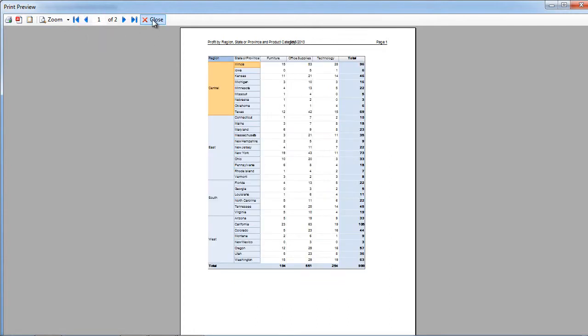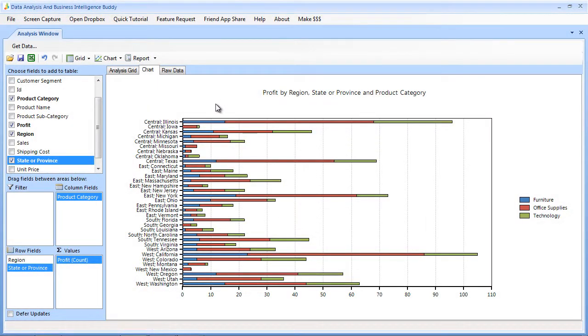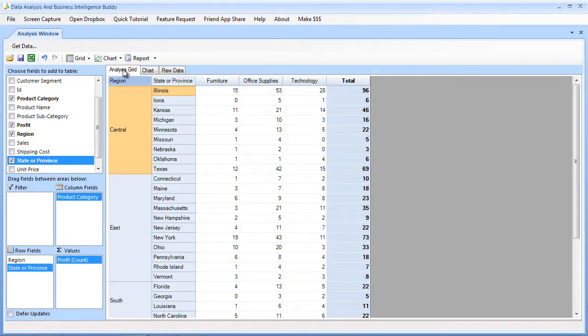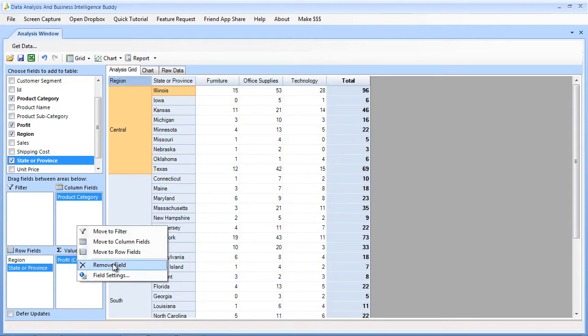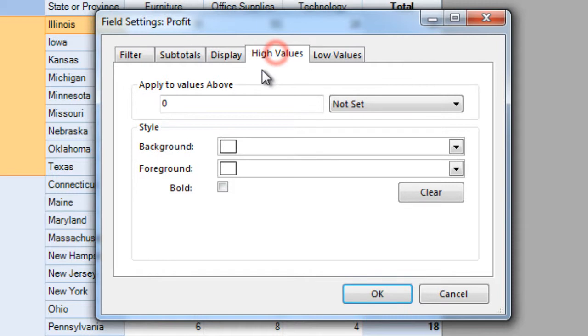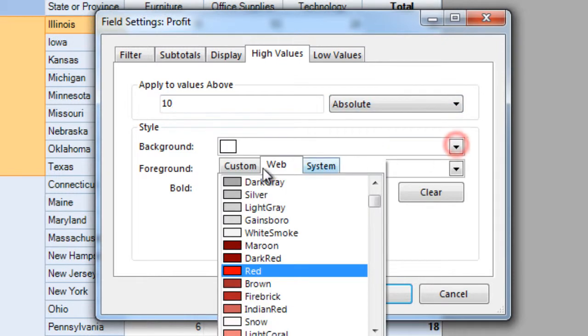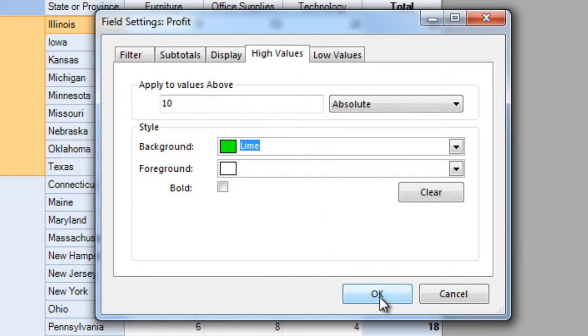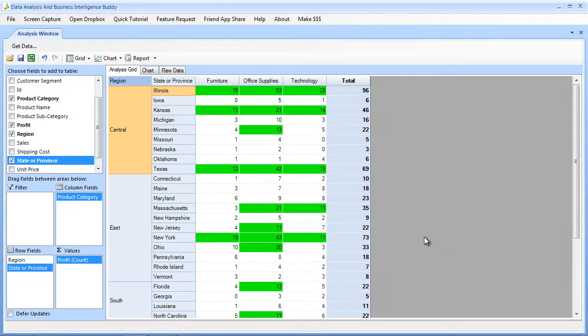Now you can make your data even easier to read by adding color. By adding color, we can visually see which products are making a profit and in which regions. So let's begin by right-clicking the profit field in the Sum Values box. From the pop-up menu, we will select Field Settings, and then click on the High Value tab. Now we will select that any values above 10, and we select Absolute here, will display with a green background. Now click OK, and you can immediately see any product with a profit higher than 10.